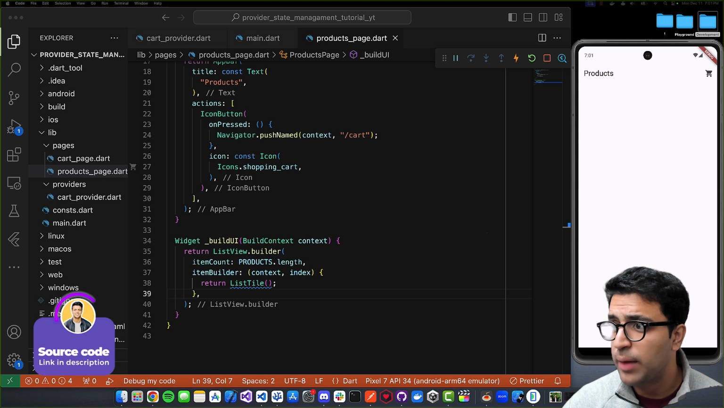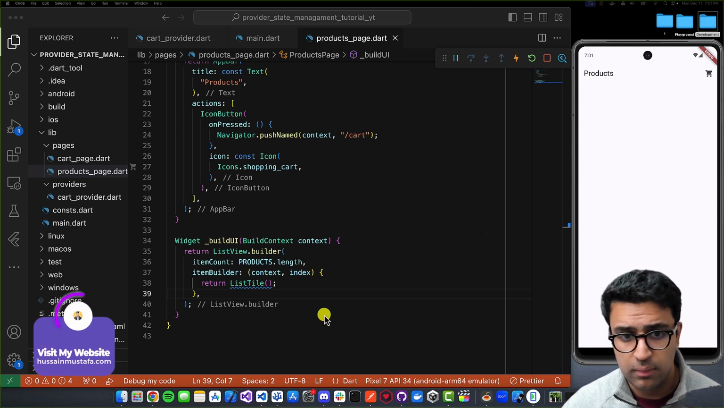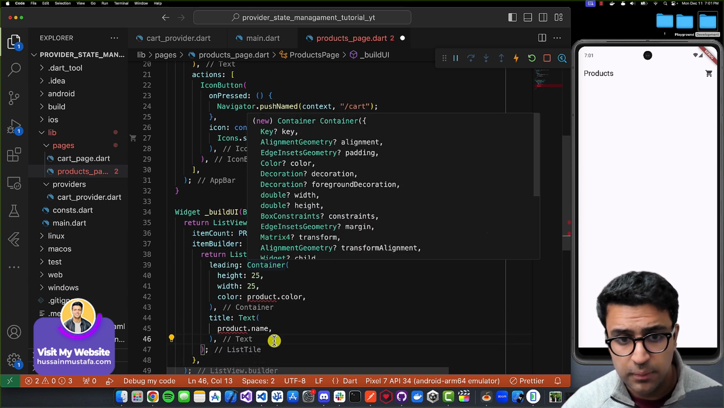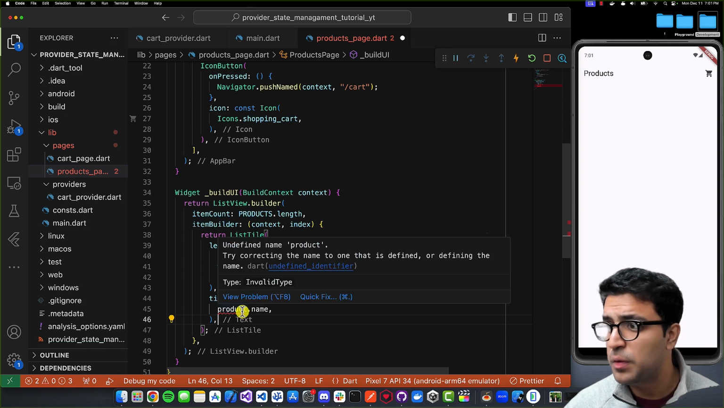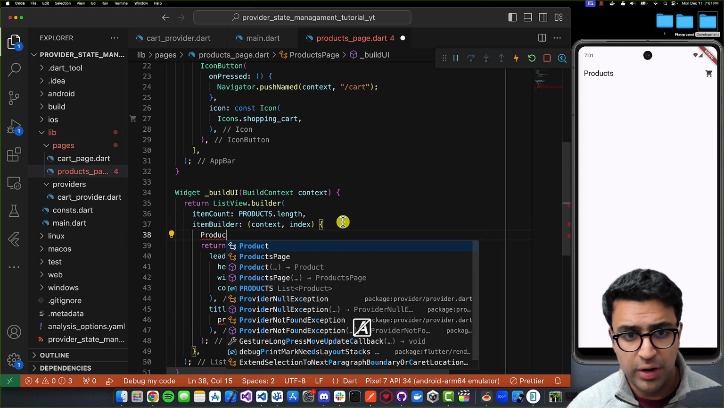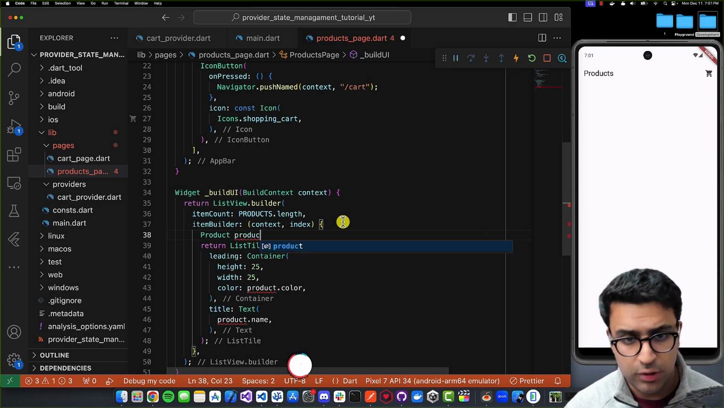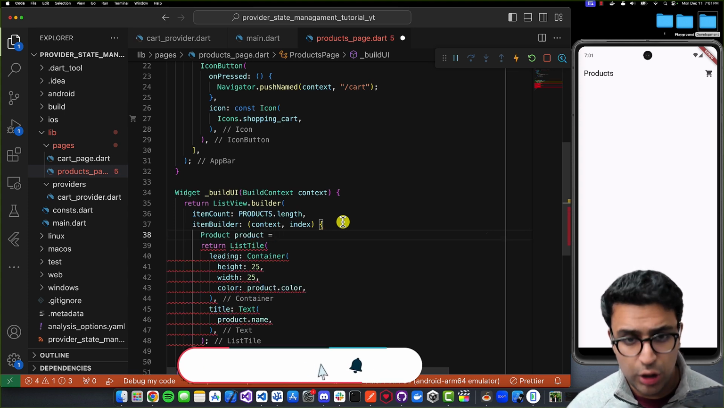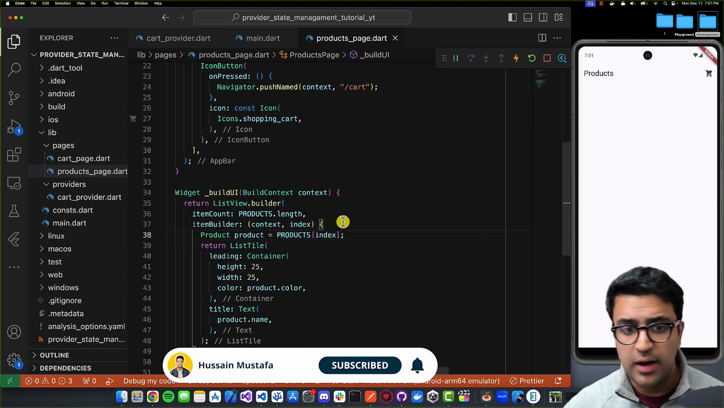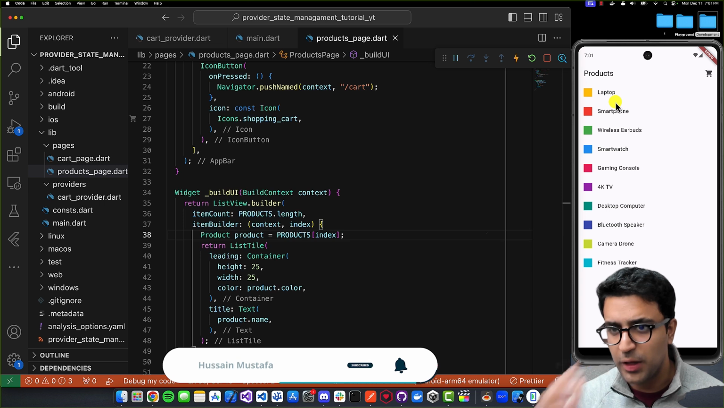Once this is done, I'm going to add some properties to my list tile to define what they actually are. So the leading property for the list tile is going to be a container, and then the text is going to be product.name. To access the product, I will create a variable called product, and this is going to be equal to the products list and then the current index, like so. And if we do command save, now the list is being rendered.